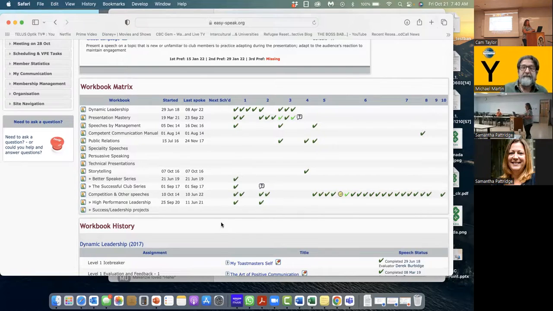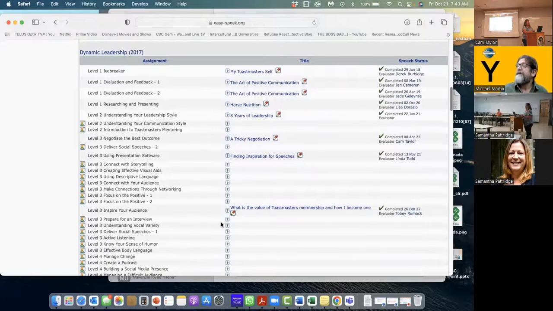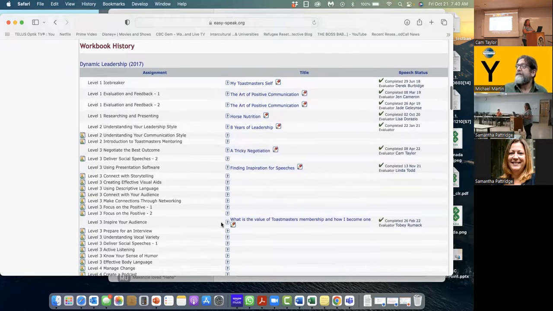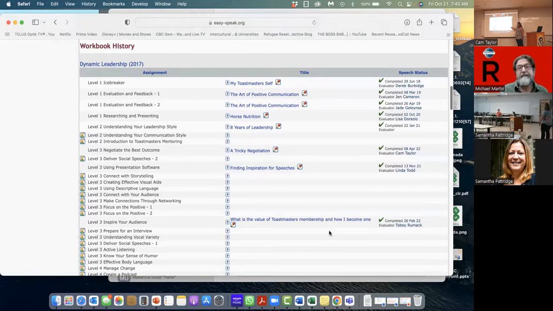There's even more to it than that. If you look down below that, under your workbook history, it tells you all your speech titles, who evaluated you, when the evaluators, you don't even know most of these names. And it gives you all that information. Now, here's another great thing about this. If you go to another club, Easy Speak will follow you and you can get this information. So this speech, I didn't do this at this club, I did this at a different club, but I still get credit for it. It all counts together.